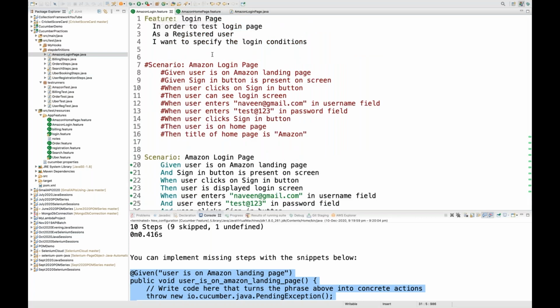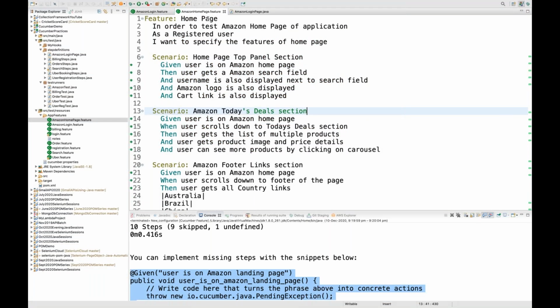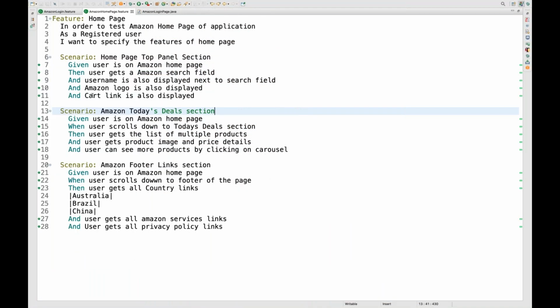Now let's create one homepage feature also. I've already created homepage.feature. You just click on it, and here you can see these are the test cases only and only for homepage. So the feature is homepage. Let me write, Amazon homepage. In order to test the Amazon homepage of the application, as a registered user, I want to specify the feature of the homepage, and these three scenarios I have written.